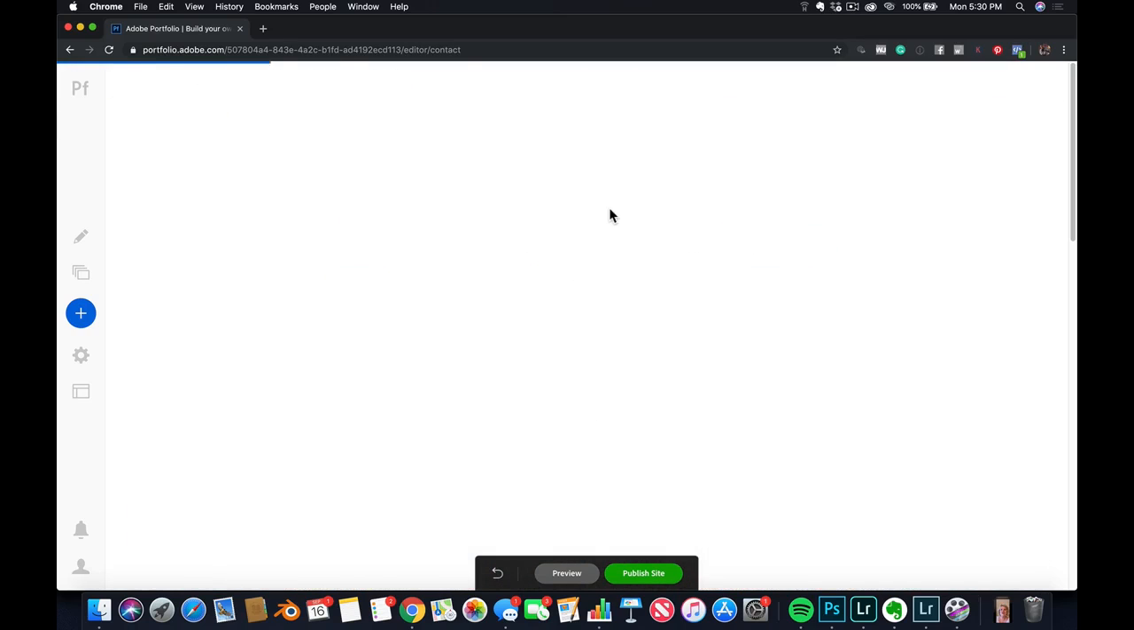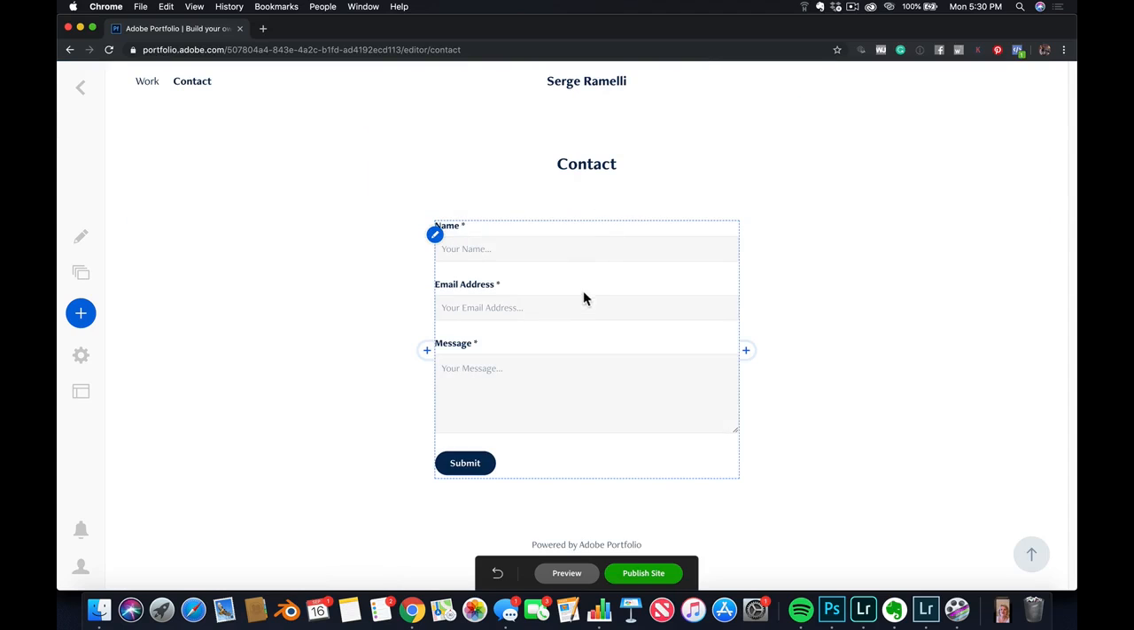Let's go back to contact, and what can I edit here? Let's see here. I cannot edit this. I can edit that. Basically, that's just the way it looks. So that's the contact page by default.